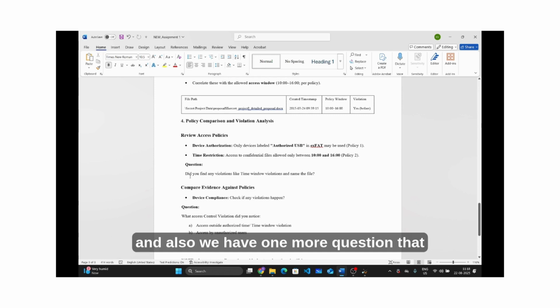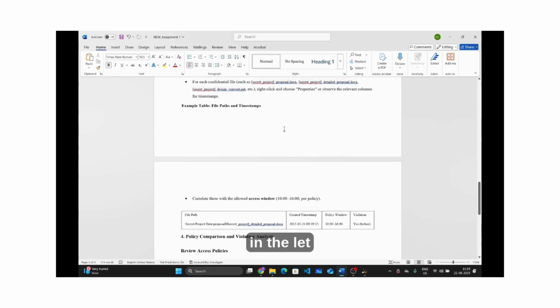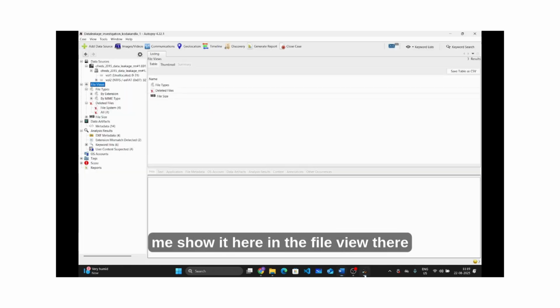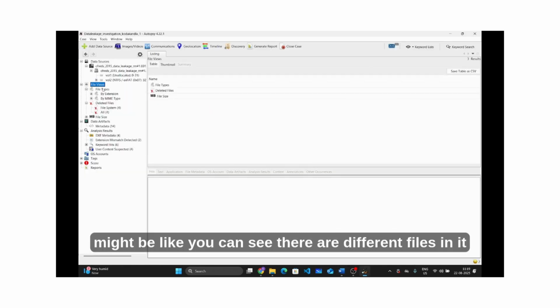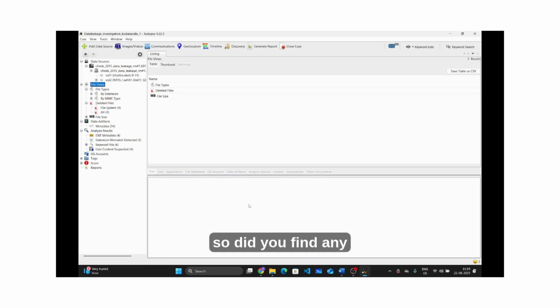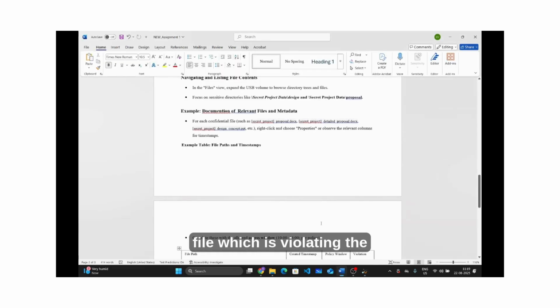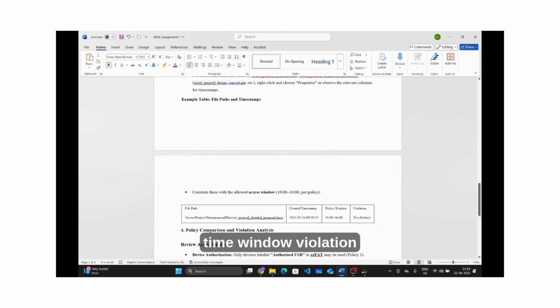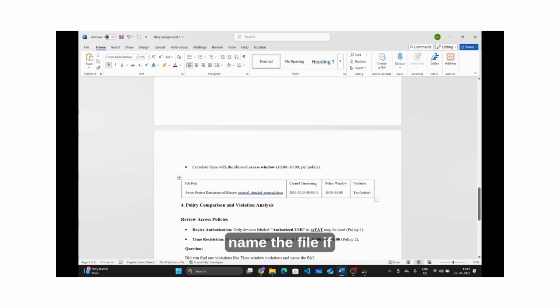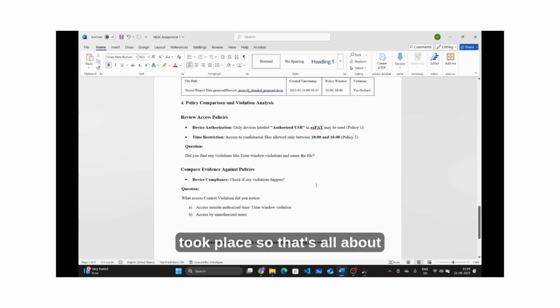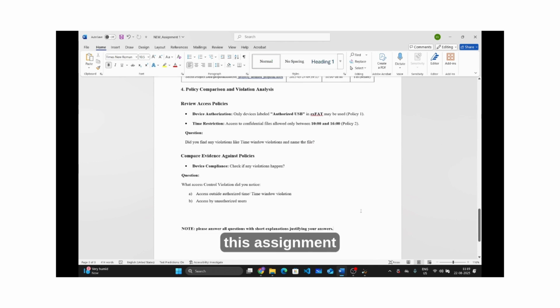And also we have one more question, that is did you find any violations like time window violations, and name the file. Suppose there are different files, let me show it here. In the file view, you can see there are different files in it. So did you find any file which is violating the time window? Make sure to name the file if any violations took place. So that's all about this assignment, that is assignment 1. Thank you.